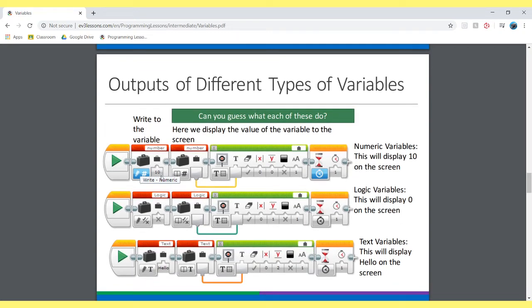Write to the variable. And can you guess which one of these do? This one writes to the variable. And here we display the value of the variable to the screen. So what basically happens is that they write the variable and then it's a number. In this case, numeric, write numeric. And this number is right here.